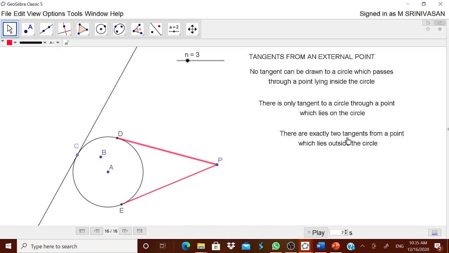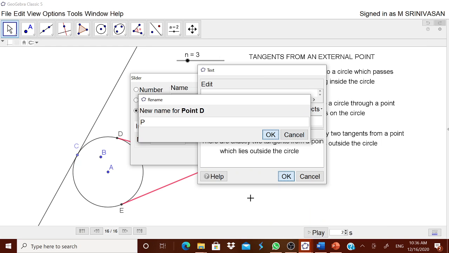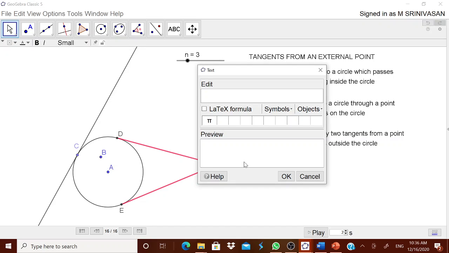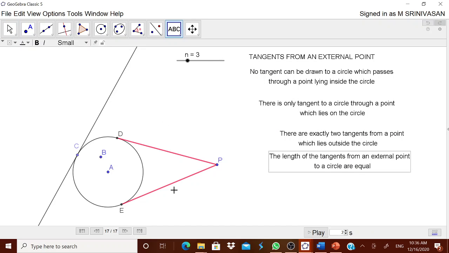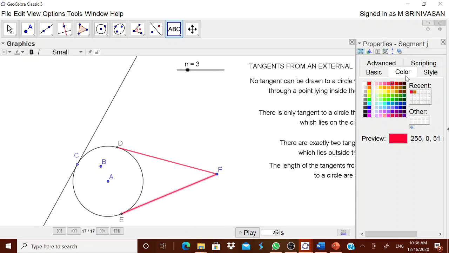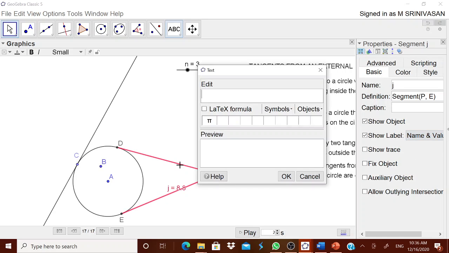Okay, well, now what is the next statement you want to make? The lengths of the tangents from the external point are always equal. We will make the statement now. We'll go for this ABC and make the statement. Okay, now we have to measure it. For that, as usual, right click, go to the object properties. In the basic tab, you can have the name and value.